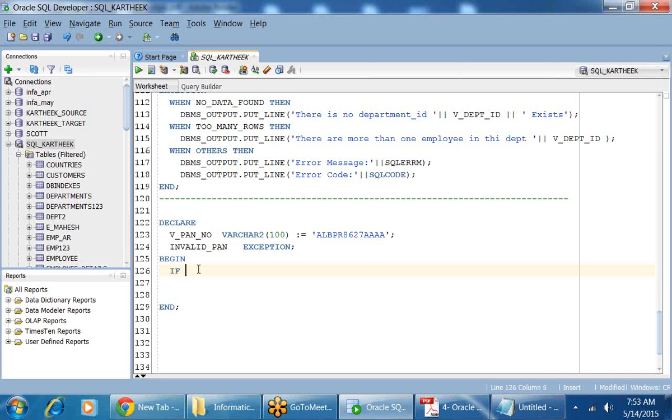Here I'm checking the condition. So if length of v_pan_number is not equal to 10, then, end if. So whenever this happens, that's an invalid PAN card number. So I have to raise the exception; raise is a keyword to raise the user defined exception. So raise the keyword and then use the name, raise invalid_pan. So now it will raise the exception saying invalid PAN card number.